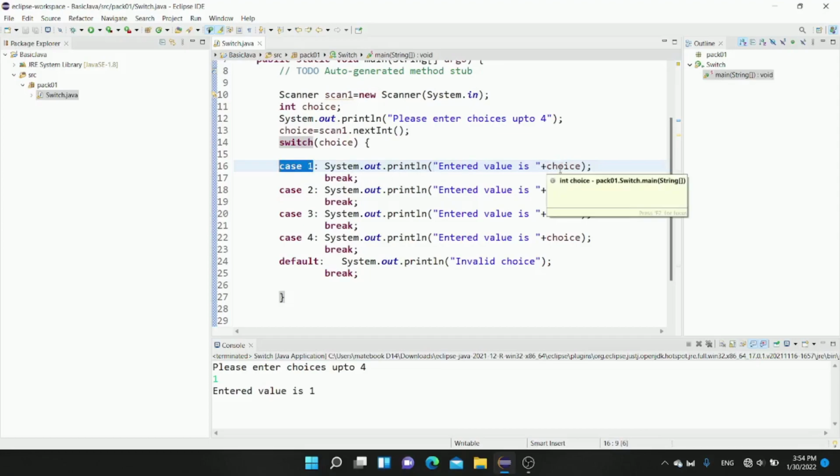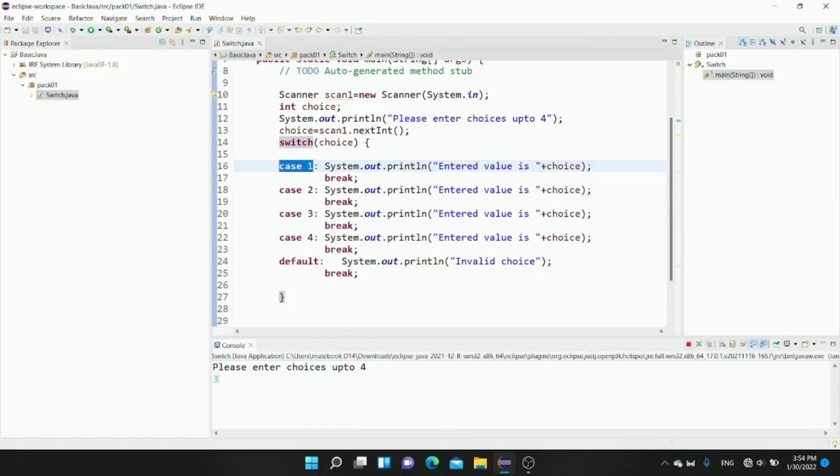The value is 1. Again, if I execute this program again, and here I put, for example, 3. Now as you can see, this 3 is this case 3. So here the value is 3. Now for example, if I put here the wrong choice, that is 6 for example, as you can see here, it is written invalid choice. Again, if I put here 5, as you can see again it is showing invalid choice.